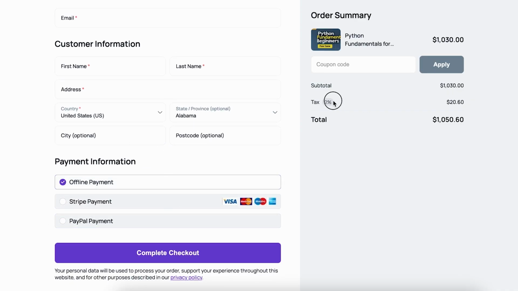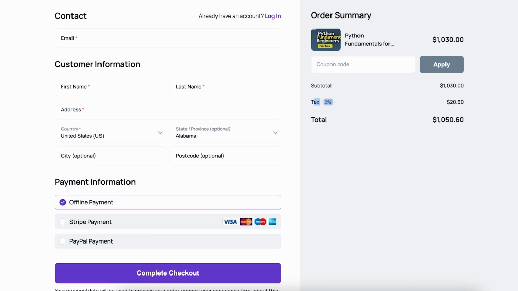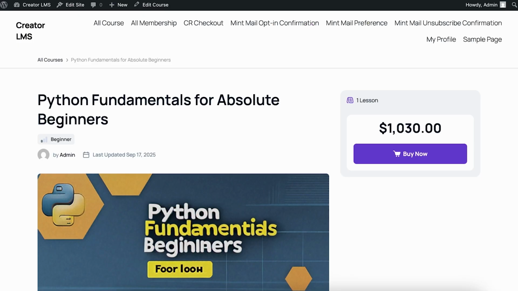I have added taxes before, so there's a tax added here. So this is how the payments will come up in the front end once your user or your student tries to check out. This is pretty straightforward.